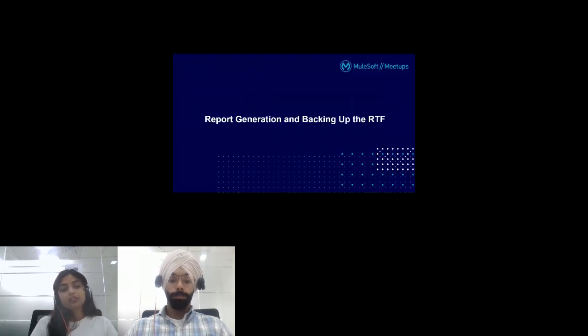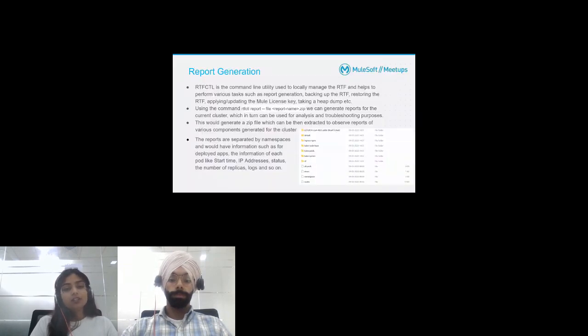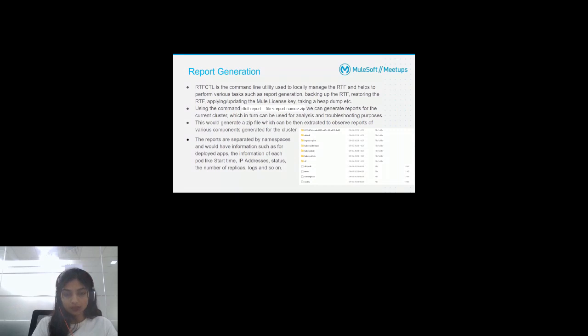Coming to the next topic, which is report generation and backing up the RTF. Report generation is very important when it comes to monitoring and troubleshooting for the RTF. For that, we can use the RTFCTL command line utility to locally manage our RTF, which is also used for various other tasks, not only report generation. We can back up the RTF, we can restore our RTF, we can even update and apply the new license key, etc. So for report generation, you have to use the command rtfctl report --file and the name of your report.zip.